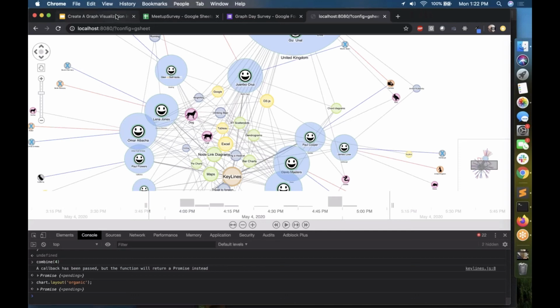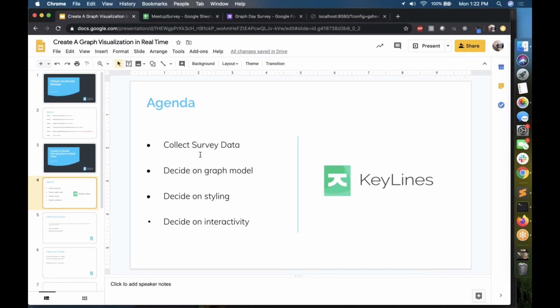So that's us building a graph visualization in real time. What we did was we just collected the survey data. We decided what the model would be. We tried a couple of different models to figure out which one might make sense. We decided on the styling and tried a couple of different styles to see which ones helped us out. And then we decided on interactivity. So we did the grouping.